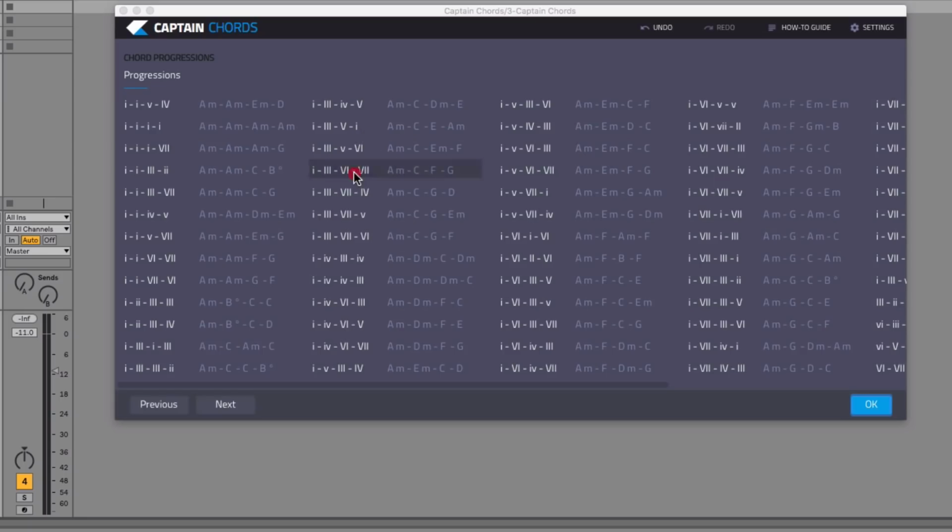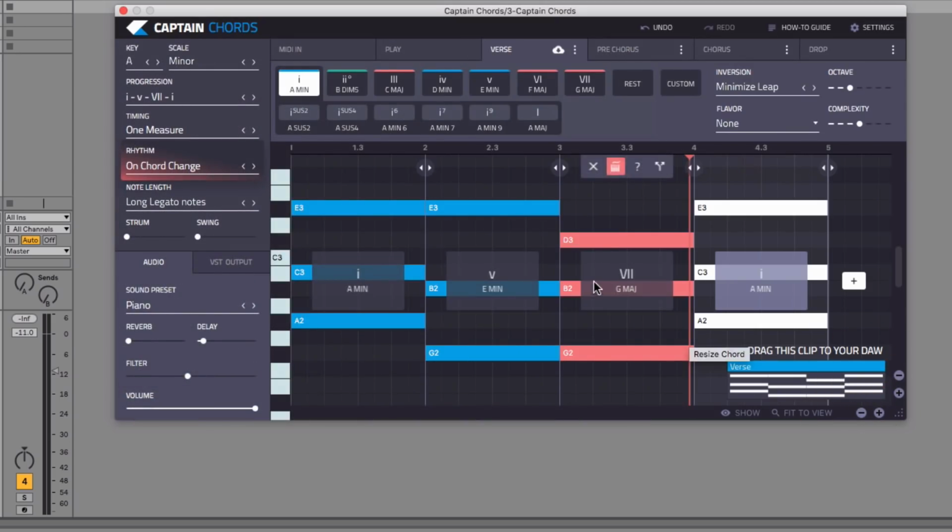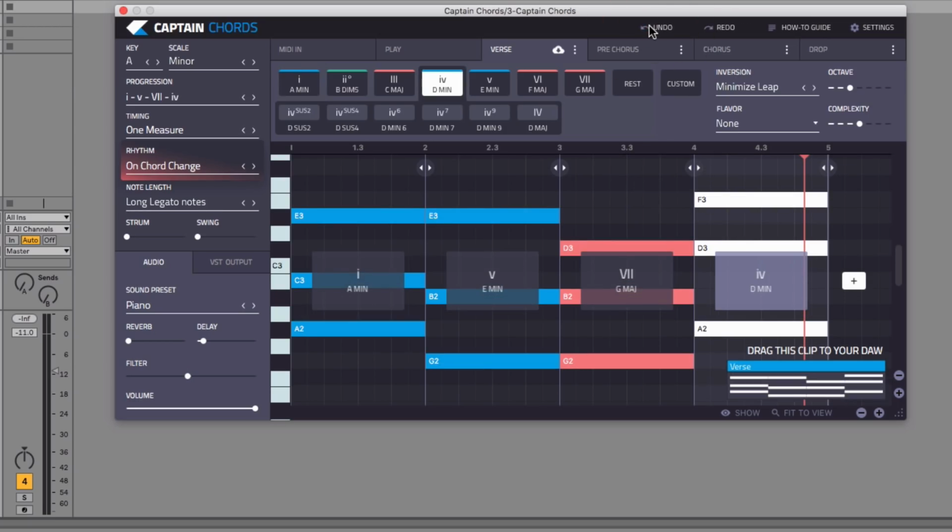For instance, you can click here, and that means this is a 1, that goes to the 3, that goes to the 7, and that goes back to the 4th. And they give you the listing here of the actual chords that it's doing. So you can use any of these progressions and load them into your grid. And then you can hit the undo button if you wanted to go back to the one we created earlier.